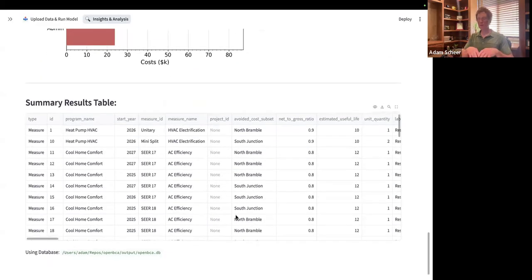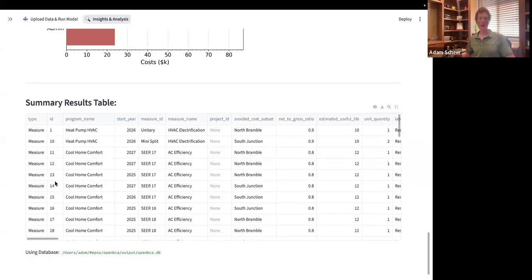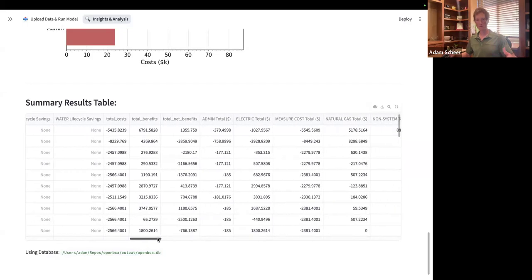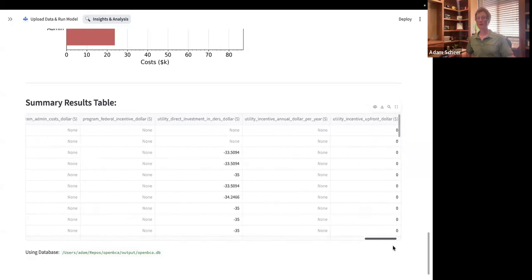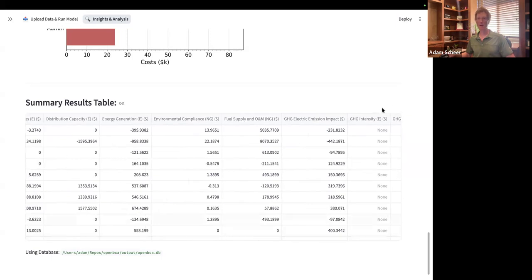So for users that want to download comprehensive summary information, this table allows you to do that. These are every single row that you would have entered in the program input file, and every single impact category, every single value stream, every single piece of information really that we can offer you on a row by row basis. You can go ahead and download this and do further analysis if you want, just by downloading it as a CSV via this button.